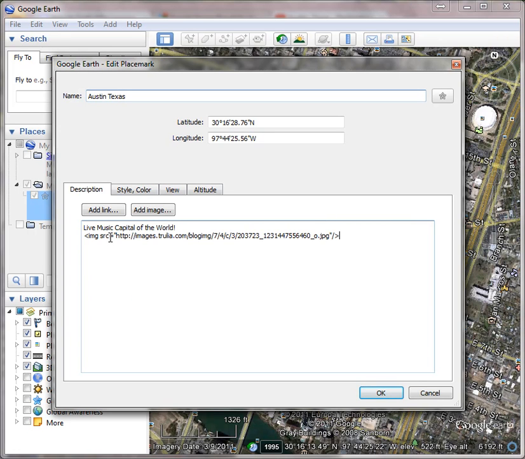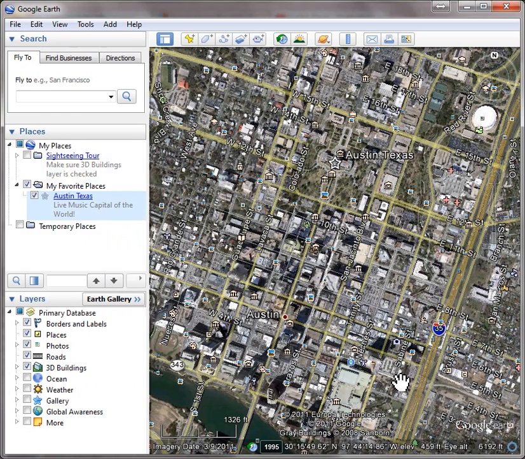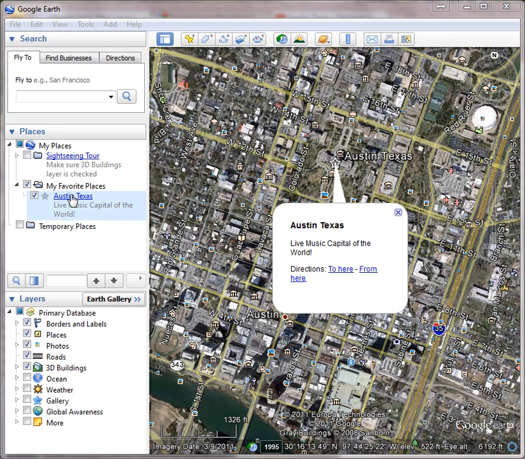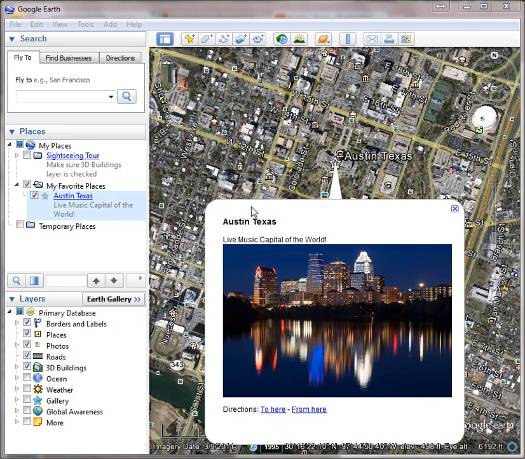And you will see some gobbledygook right here, and it basically is just some HTML code that it needs in order to show the image. So once I have that and I click OK, and then I click on Austin, Texas, you will see that the image is going to pop up right there.